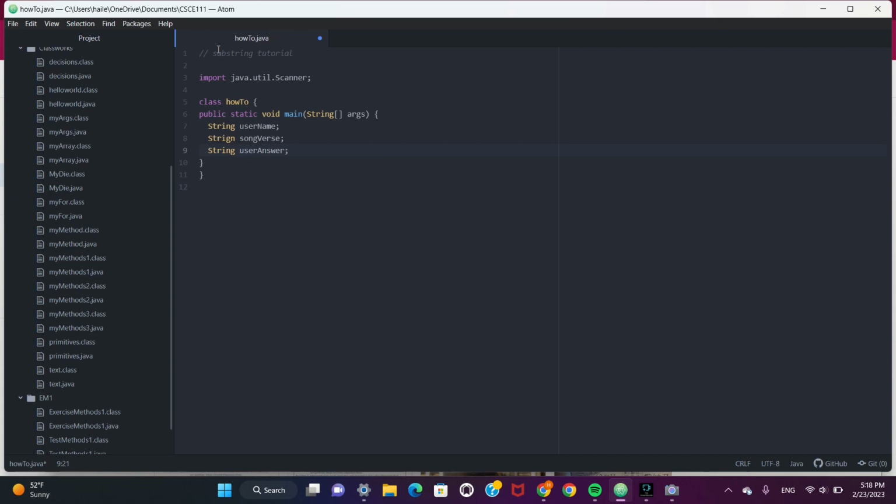Actually, I just realized I don't need user answer for this particular one. All right, so you can just ignore string user answer, but I'm going to make a little introduction, the name game, and then I'm going to ask the user for their name. User answer would really only be needed if they decided they didn't want to play anymore or something like that. But since this scenario is a little shorter, we're just going to do a simple rhyme. We won't be needing it.